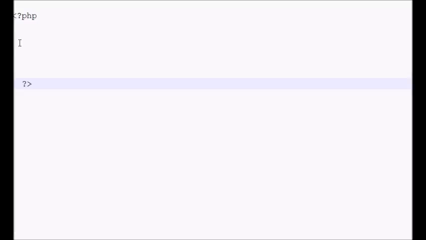Another thing to note is every statement ends in a semicolon, like this. So after writing out your text or whatever, you should always put the semicolon, like so. The semicolon marks the end of a statement.